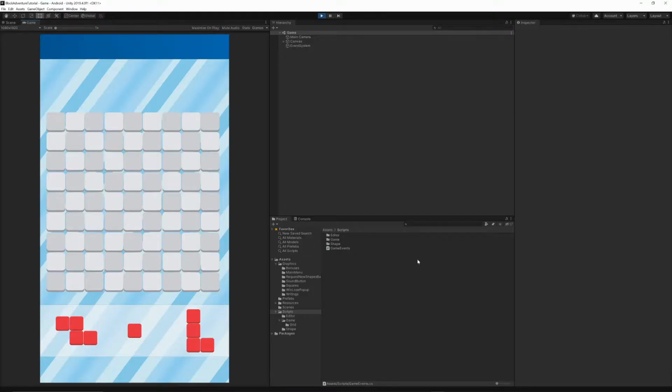Welcome to the 10th episode. Today we will implement logic to check if our square can be placed on the grid.